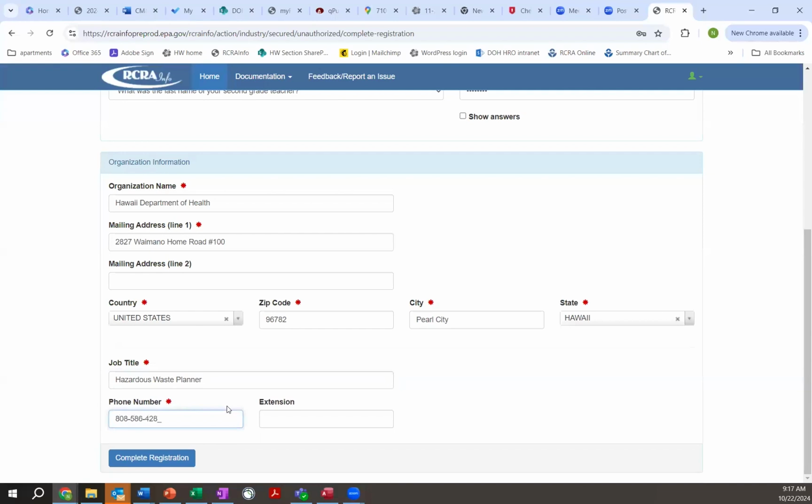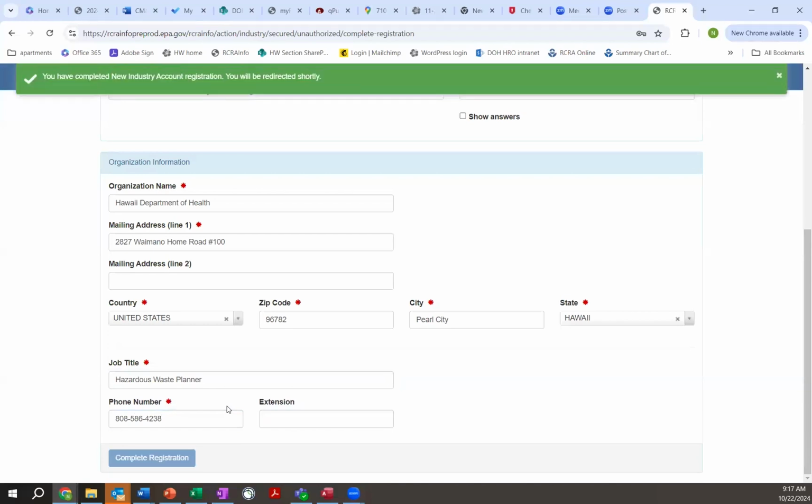At the top, it's your information, and then it asks for your organization or your company information. Once you click on complete registration, it's going to take you to the home page.